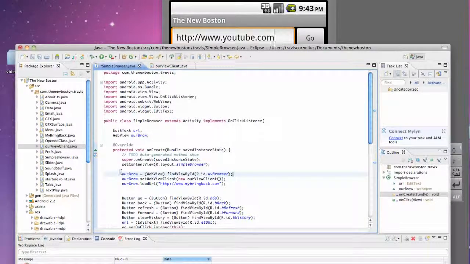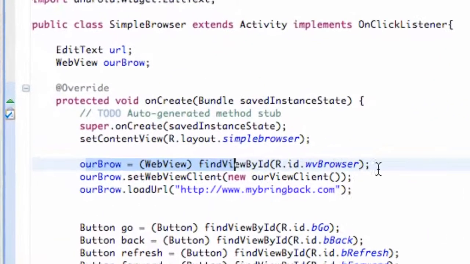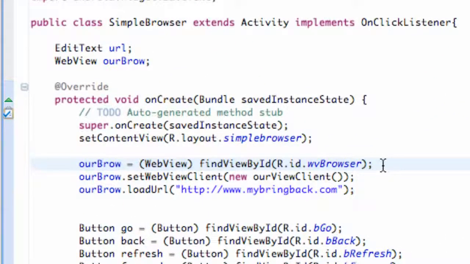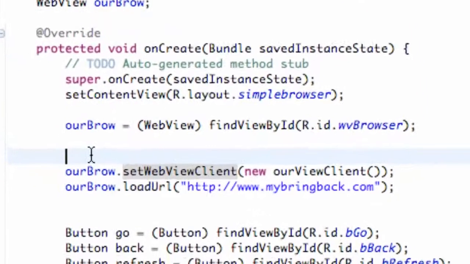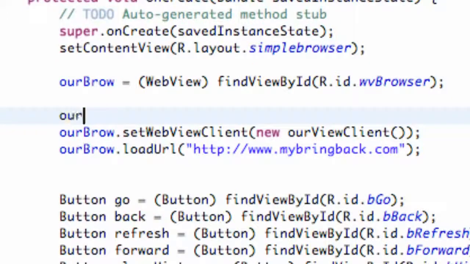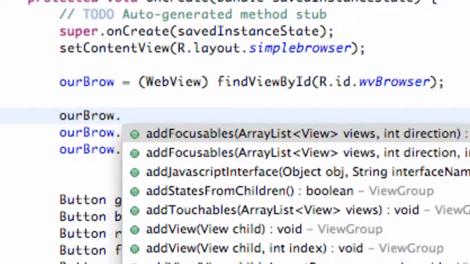So what we're going to do, we're going to go into our onCreate method here where we have our WebView set up, and just right before we load our URL, or I guess you can do it after that or before that as well. This is where we're going to use our settings. So the first thing that we're going to do is enable JavaScript. We're going to say our browser, our WebView, and then we're going to say getSettings.